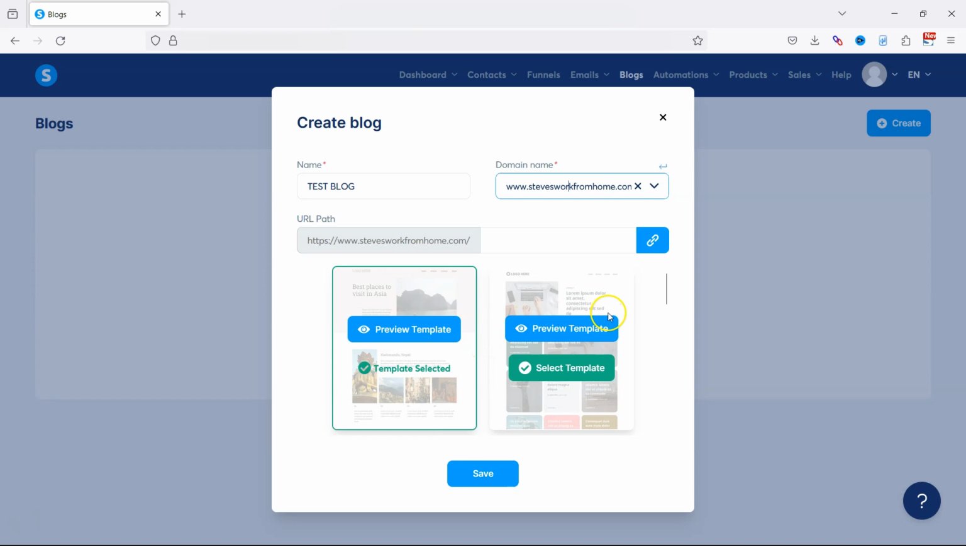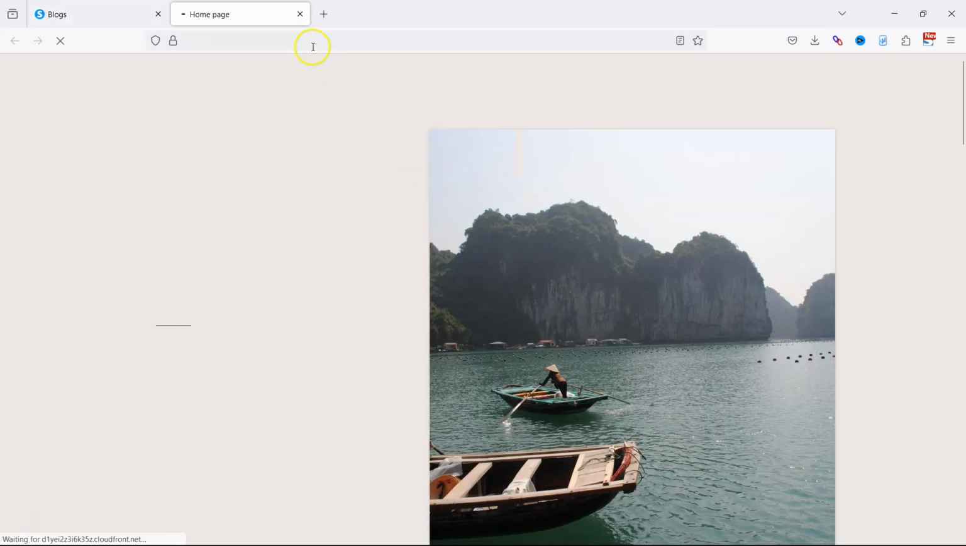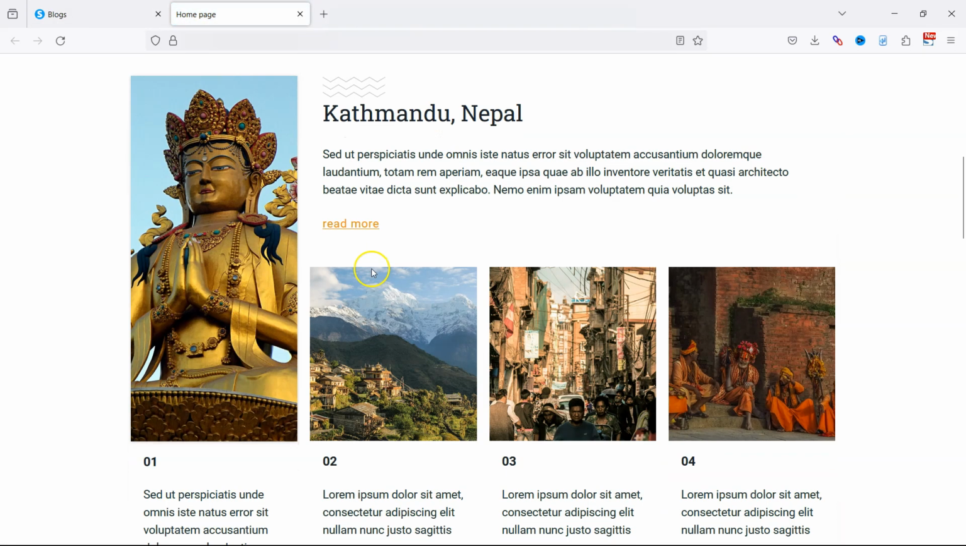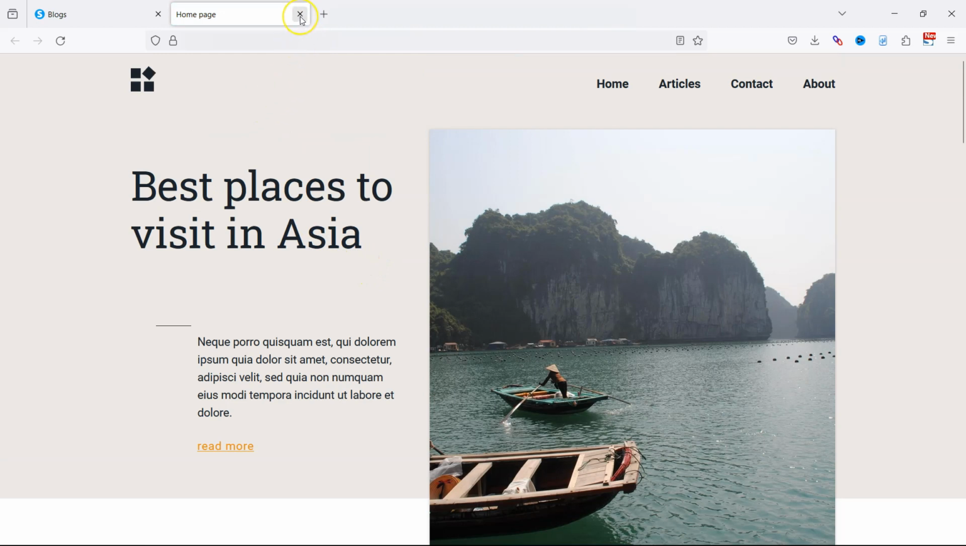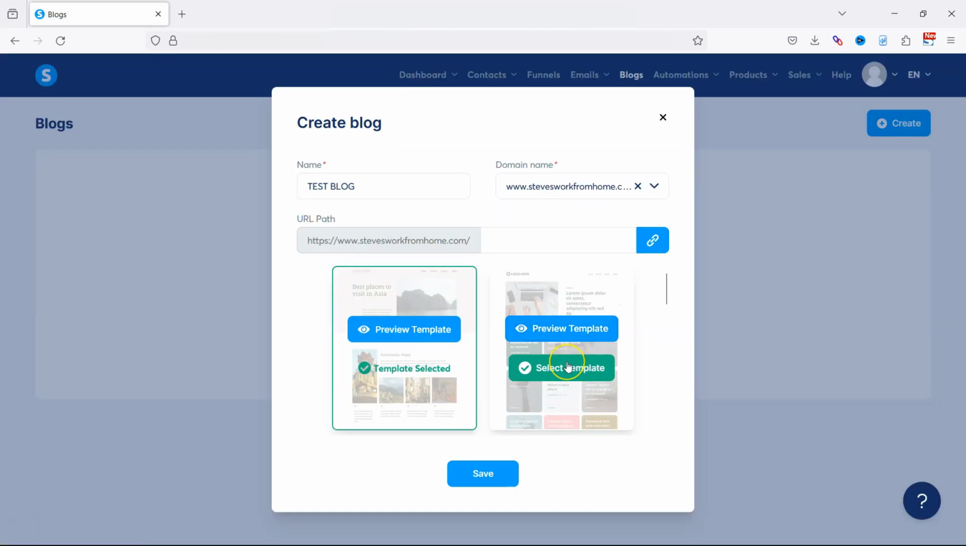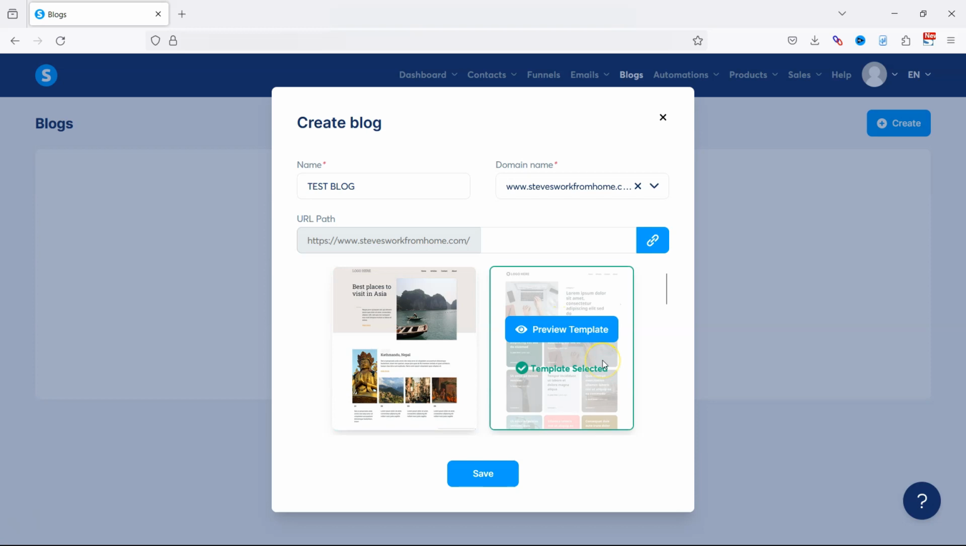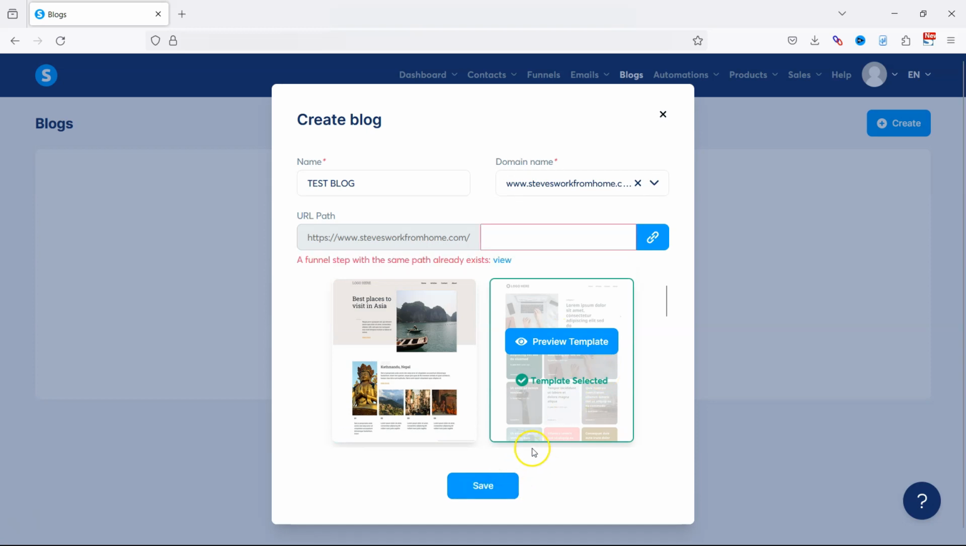So there's a few different templates. You can preview them and see what they look like. So this would be like building a full website. I'm going to select this template here just to show you how it works. I'm going to click Save, Test, Blog.